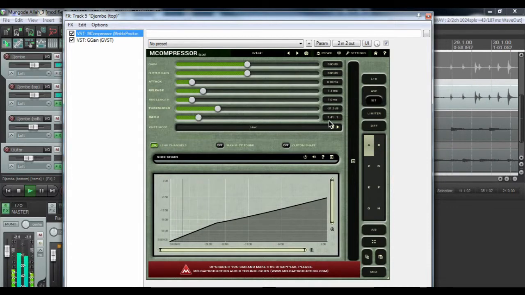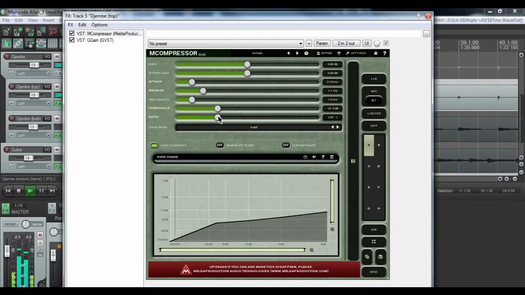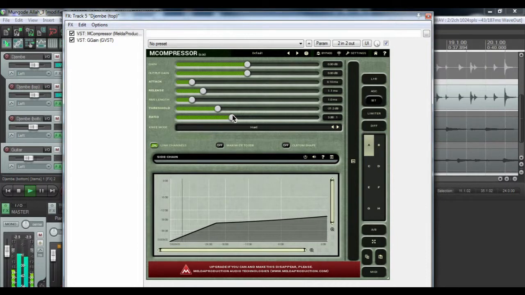We're going to run this all the way up to about, let's say 4 to 1. So let's grab the slider here and move it up to about 4 to 1. It's a moderately large amount of compression. It's not quite limiting yet, but it's a moderately large amount of compression.